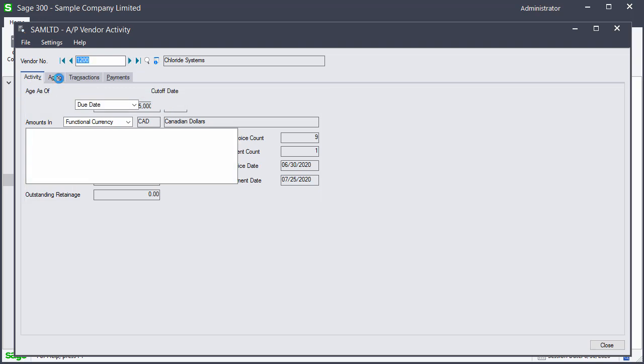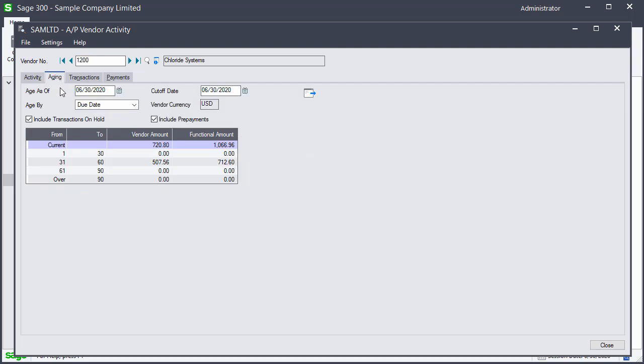The Aging tab shows the aging information for the outstanding documents. We can view the information as of a certain date, and any documents dated after the cutoff date will not be included. Remember to click Go if you change any information. We can age by the due date or by document date. Also, we can select if we want to include transactions on hold and prepayments.